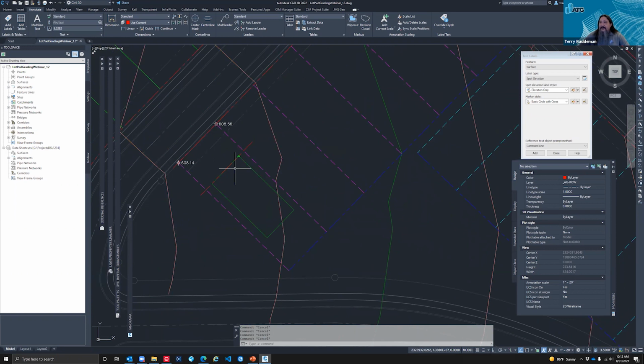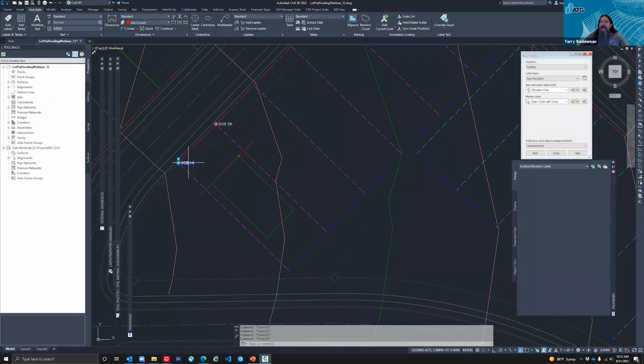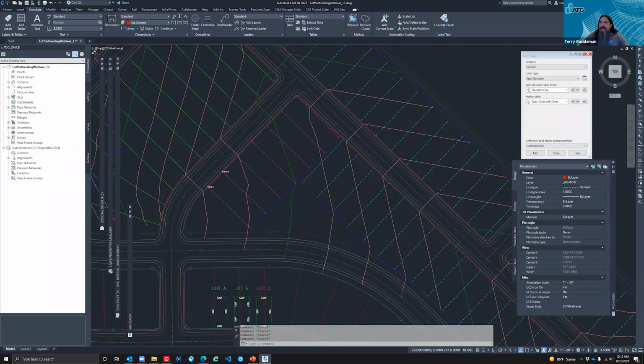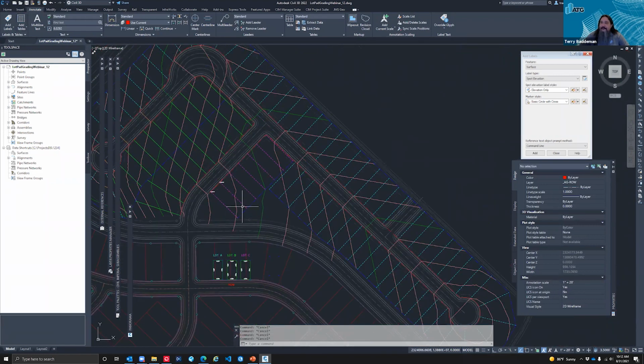So what we're going to do is look at using AutoGrader to grade out our site and lay our pads down. With that being said, I'm just going to go ahead and remove this site here, and we're going to just use AutoGrader and see how that works.